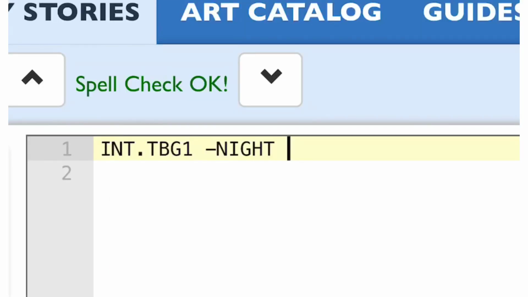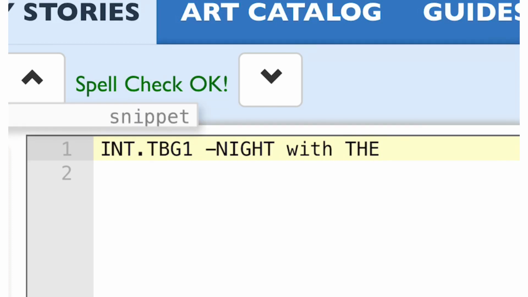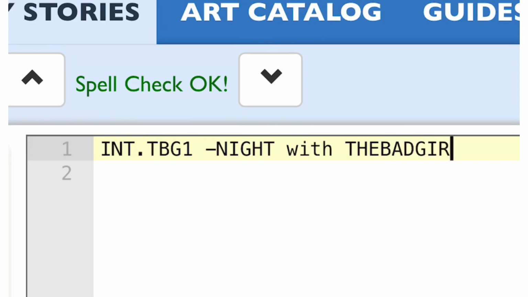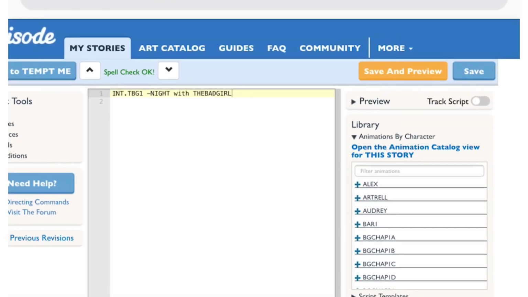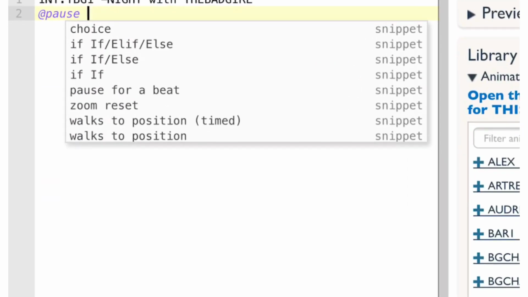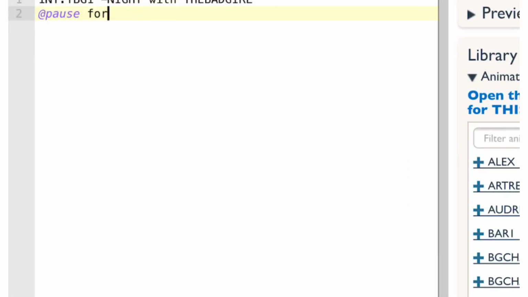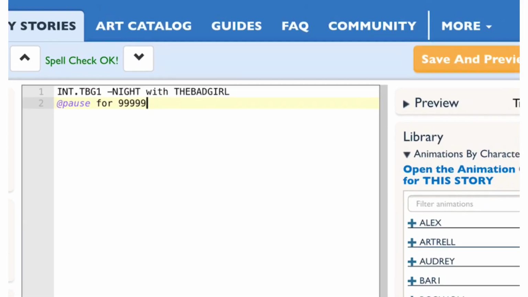Okay, so now I added the background. I typed it in, and now I'm gonna type with, and I'm gonna write the name of the overlay. And make sure you do this in all caps, the bad girl. Okay, so I'm going to add pause for 999 because whenever you write a background, you have to add something after or it's not going to save. So I'm just going to save it, and we are going to wait for our background to load.